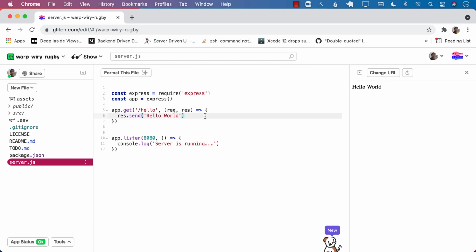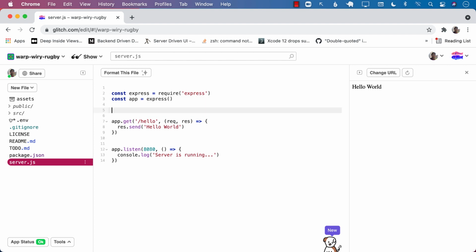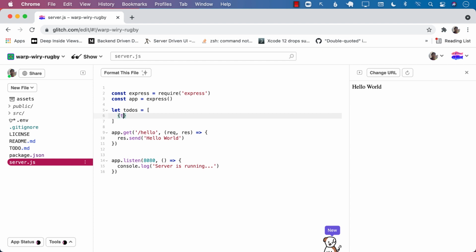And this is how easy it is to create your server. Now, in our case, we don't really want to send the string hello. We want to send JSON, right? So how do we do that? We are building a to-do list app. So I'm going to go ahead and also create an array called to-dos. So we're not really using any database or anything like that. And I'm also going to initialize the to-do list with some to-do items, kind of like hard coding it.